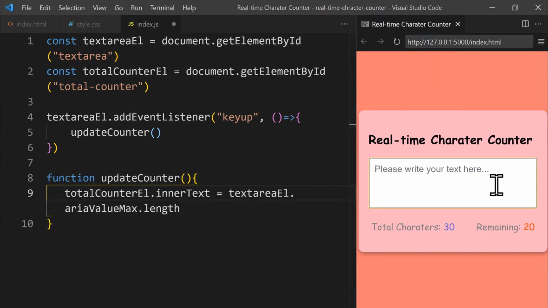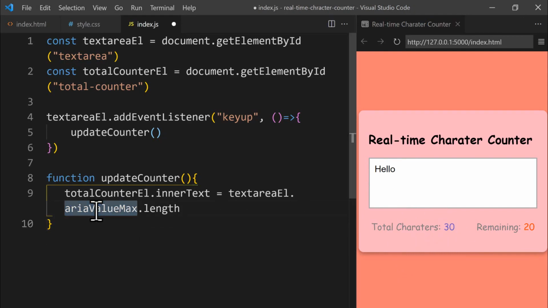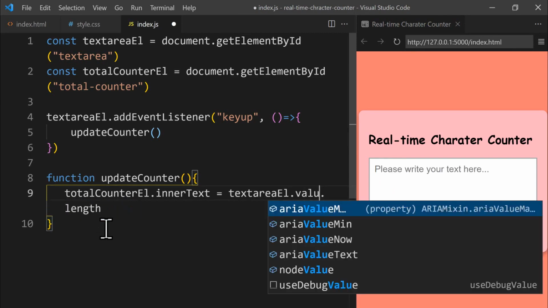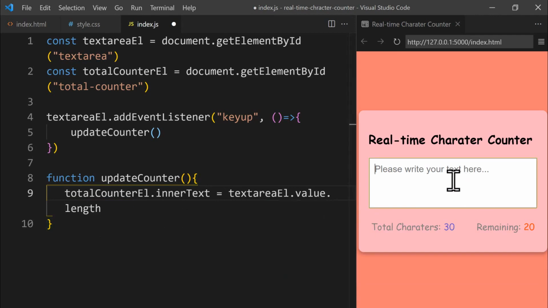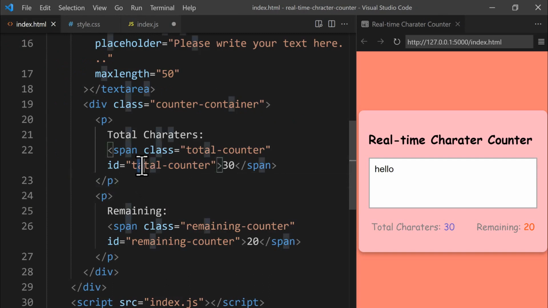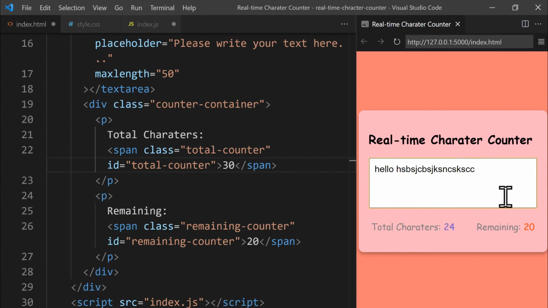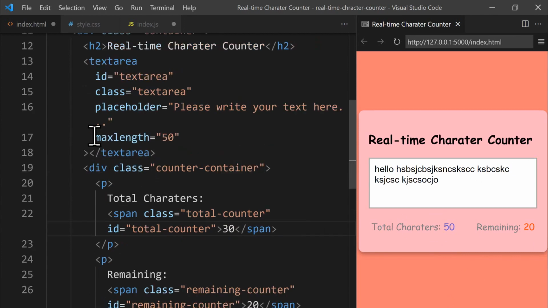So when we write something here, for example, I'm writing hello, we have to get the total characters here, for example, 5, but we are getting a wrong one because here, instead of value, it wrote area value max, which is the problem of the autocorrection. All right. And we try again. We are not getting it yet, so there should be some problem. We check total counter. And here this one is a typo, total counter. Let's try again. We write hello. Now we can see the change inside the total characters, which is 5. And if we keep writing, we get the real-time character counter until we get to 50, which is the max length of the text area.